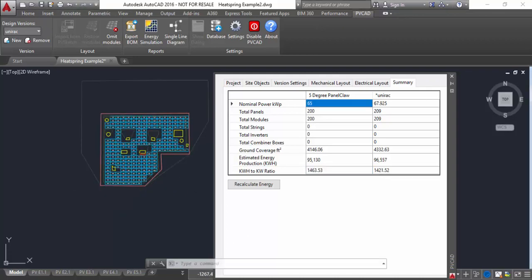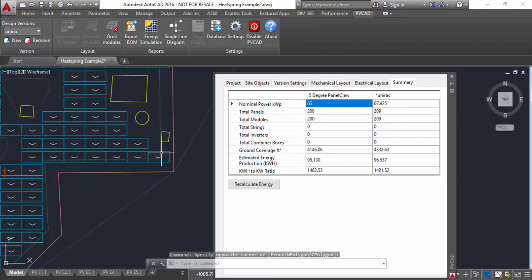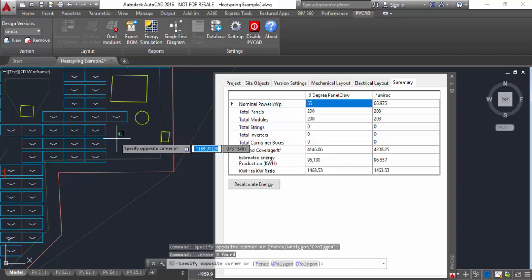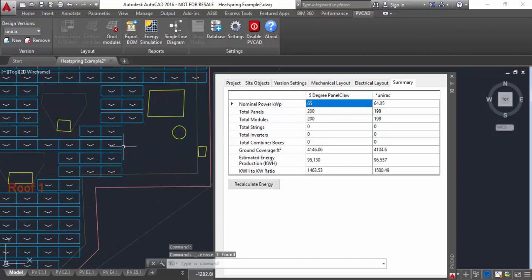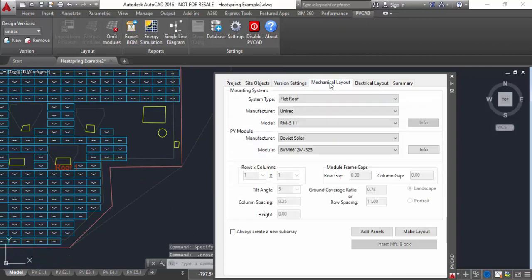Another cool thing about the Summary tab is that as you make changes to your layout, it'll update in real time. So if I go in here and I delete modules from my roof, you can see that my power and number of modules is updating automatically in real time. And you also can add modules back onto the roof in a very efficient manner.